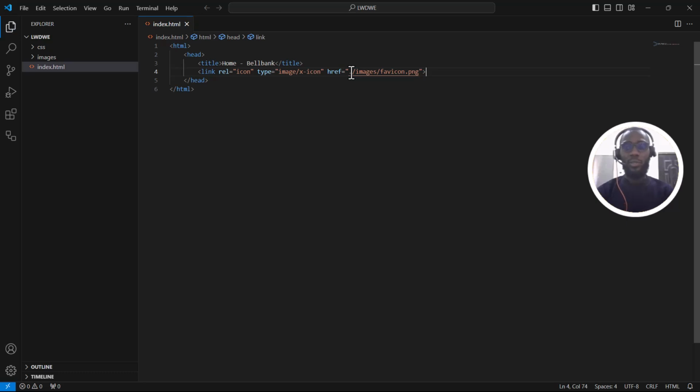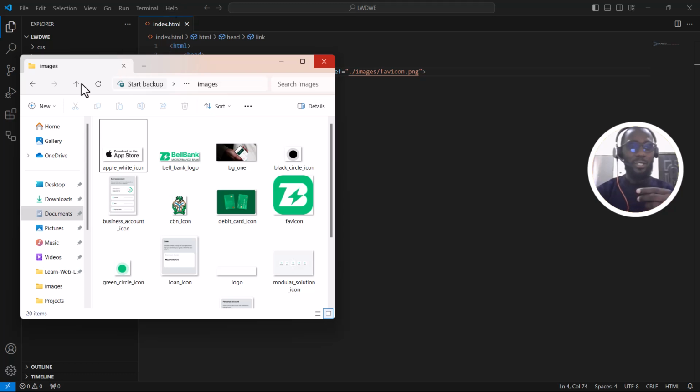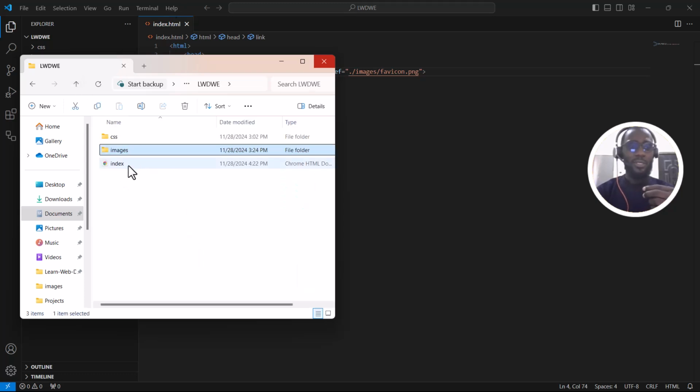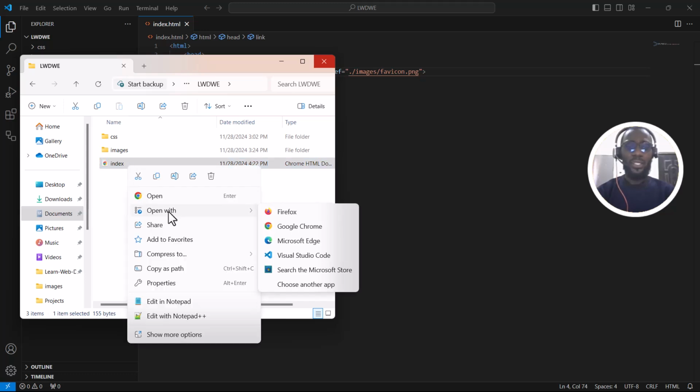Let's go back to our file explorer to try to open it. This is the file. By default, my Google Chrome is my default browser to view HTML files. Let's say you want to use a different browser, you can right click on it, click on open with, then select the browser that you want. If you want to open it with Firefox, Google Chrome, or Microsoft Edge. So let's try with Edge now.